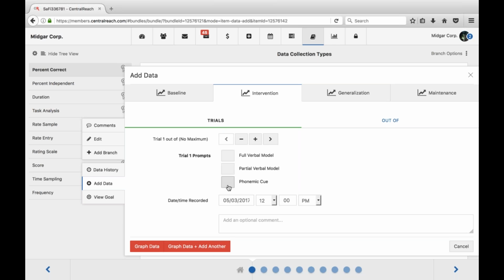So I ask my learner to label dog, and they get it wrong on the probe. Okay, let's try a phonemic cue. What is this? And the phonemic cue wasn't successful. Like, what is this? Daw. And oh, they got it. Yeah, they said dog. So it was successful at the partial verbal model. With this percent correct, I'm able to independently code where my prompts were successful and where they were unsuccessful.